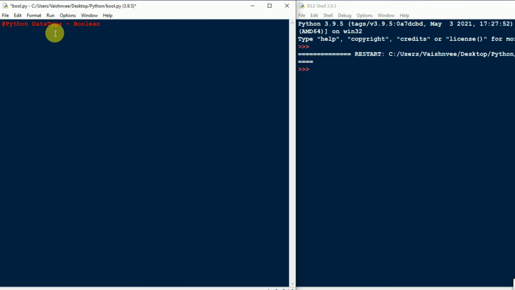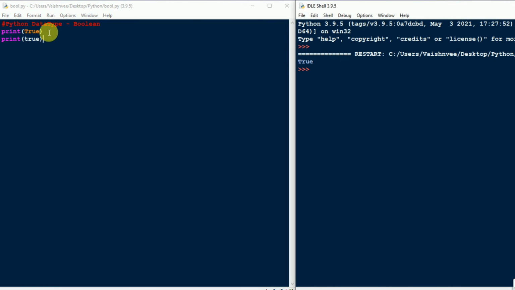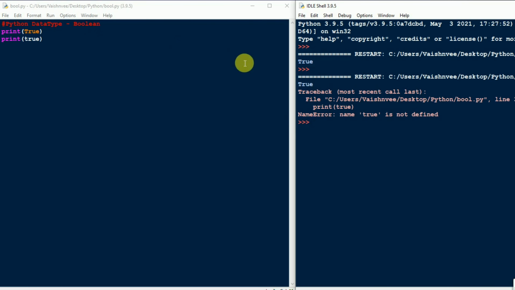So first of all, I'm going to write print, and I will print true. Save the file, run the program. As you can see, whenever I print true, I am getting the output true. Now I will print true again, and you will see what output we get. As you can see, I am getting an error, that is a NameError for this true, as I have told you that true and false are treated as keywords in Python programming.